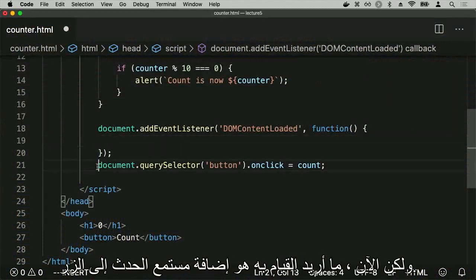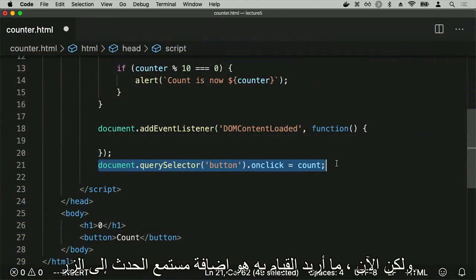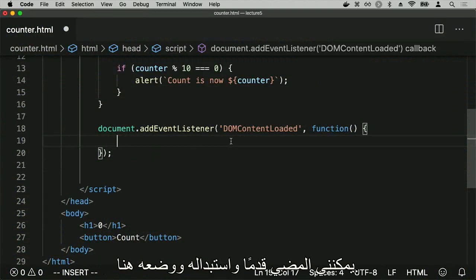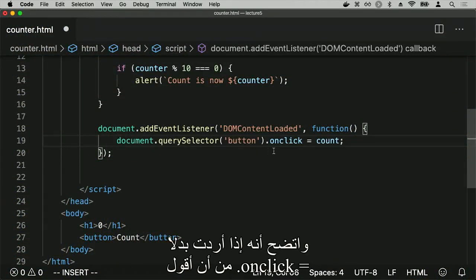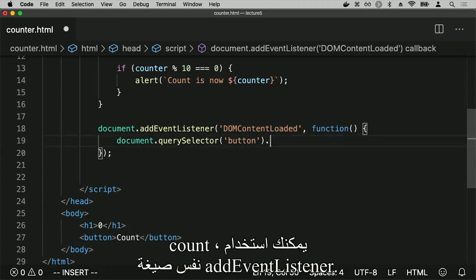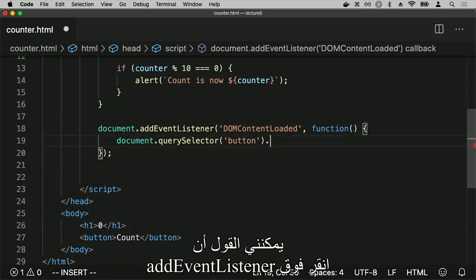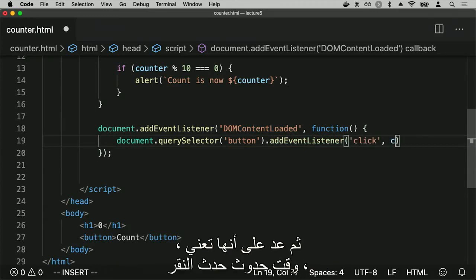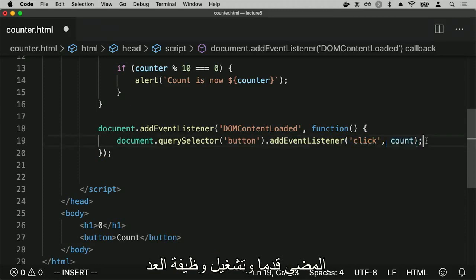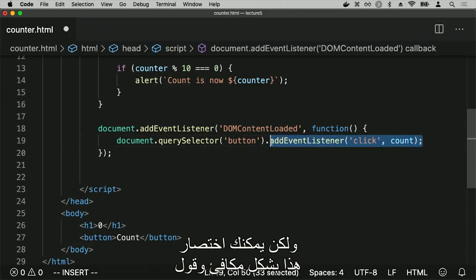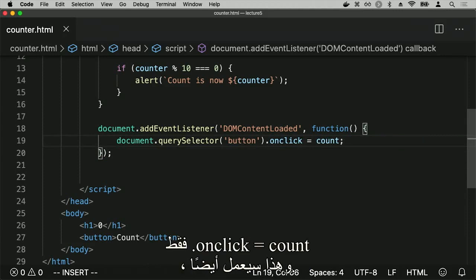But now what I want to do is adding the event listener to the button, I can go ahead and just replace and put it here. And it turns out that if I wanted to, instead of saying .onclick equals count, you could have used the same syntax of addEventListener. I could say addEventListener click and then count to mean when the click event happens, go ahead and run the count function. But you can equivalently shorthand this and just say .onclick equals count. And that would work just as well.